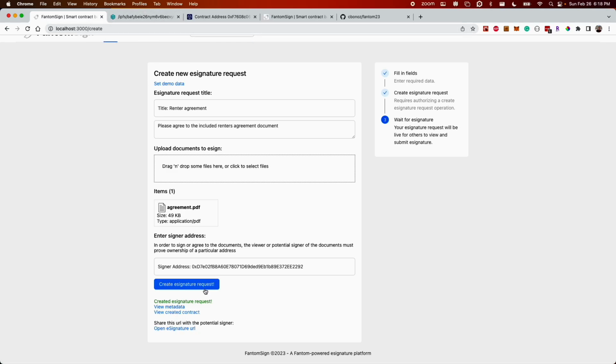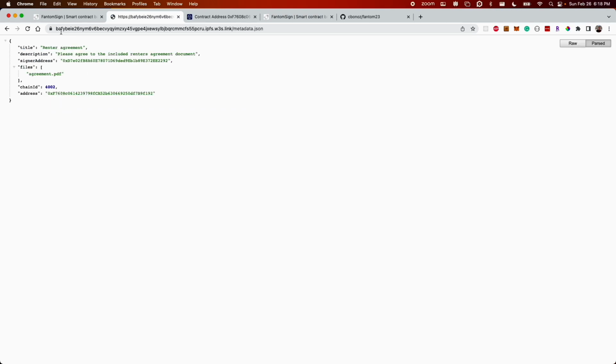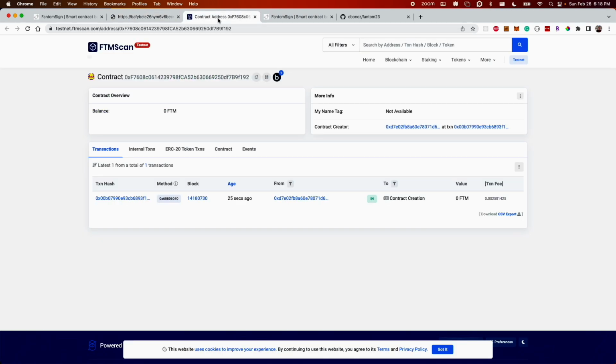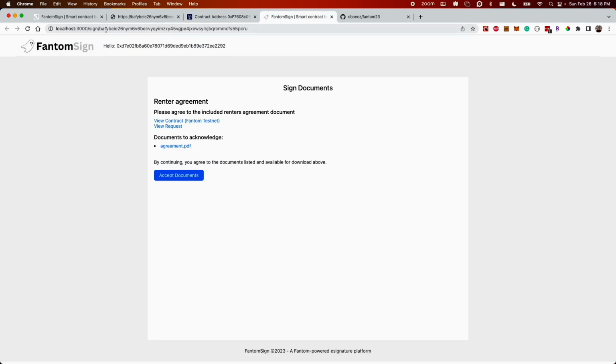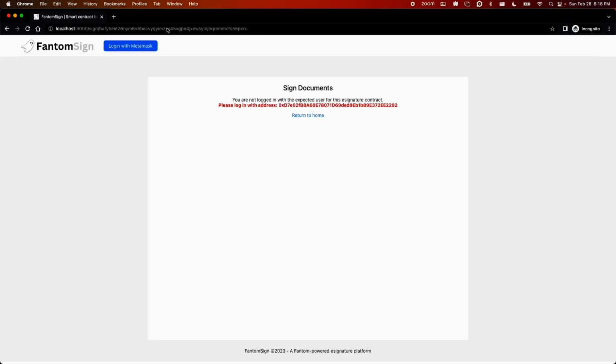When this is done, a few URLs get generated. The metadata, which contains the documents that you uploaded, as well as a fixed record of the original transaction request. The contract itself, and this is on the testnet, but this app also works on the mainnet. And finally, a URL, which you would share with the user, and they would come in and log in with their MetaMask account to access that e-signing.